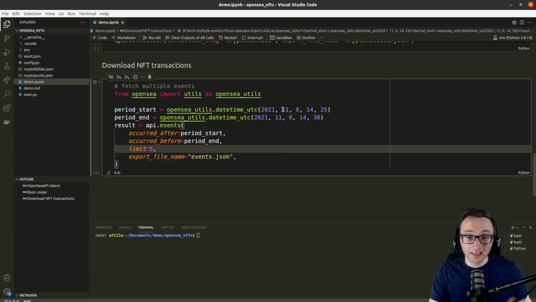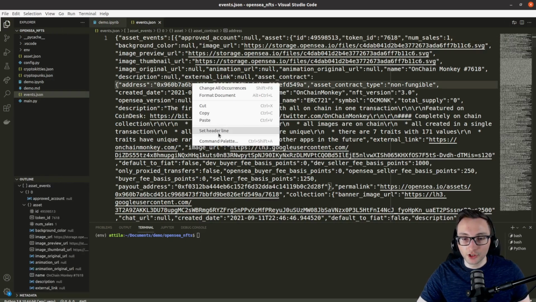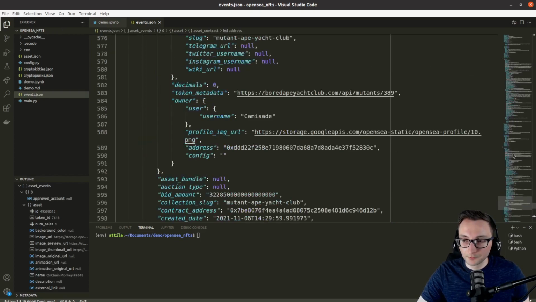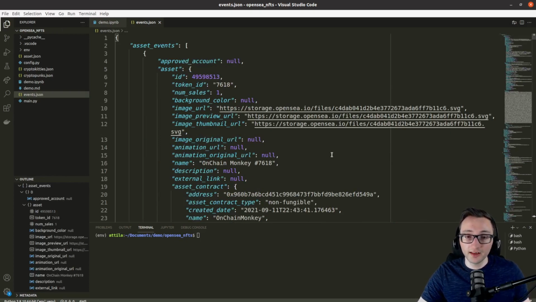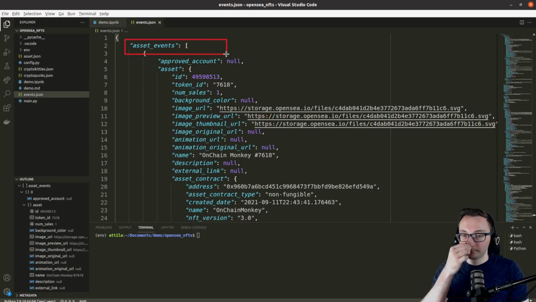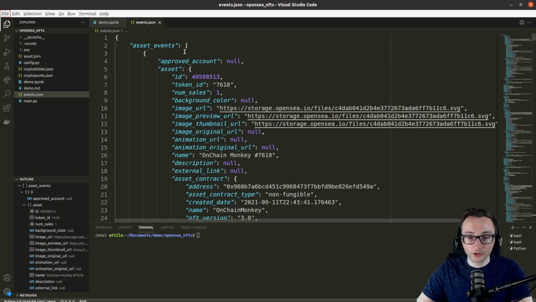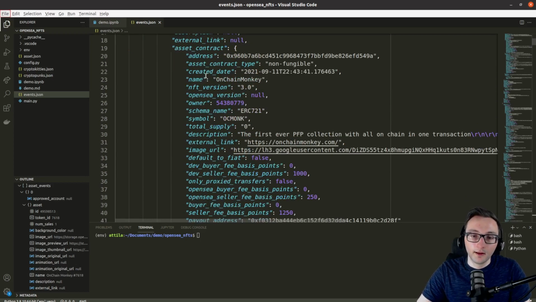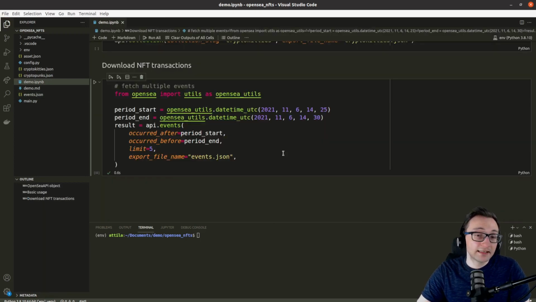So I will see 5 events in the JSON file. If I run this, we see there is a new JSON file created called events.json. I format the document. This is what it contains: 5 events in one single JSON file. As you can see, we have an asset events item which contains all the events, and basically this is how you can download transactions.